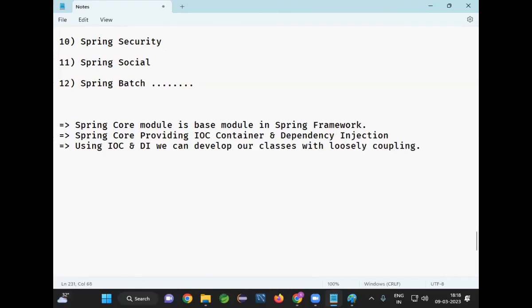What is tight coupling? First, I will show you. I will develop one small project and show you what tight coupling is. Then how can we avoid that tight coupling by using IOC container and dependency injection. If you understand IOC container and dependency injection, learning Spring and Spring Boot is very easy.